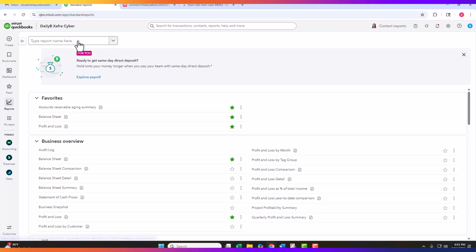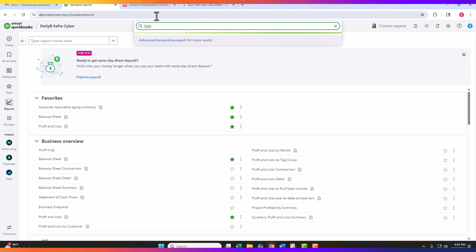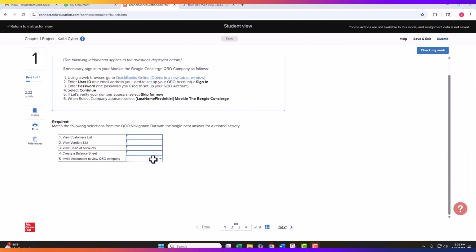I see it right here. I could also keyword search it there. I could also search up top here and try to figure out where is a balance sheet. But yeah, so I could see, oh yeah, it's under reports, balance sheet. Yep, there it is. So these questions are intended to help you explore the QuickBooks Online interface.